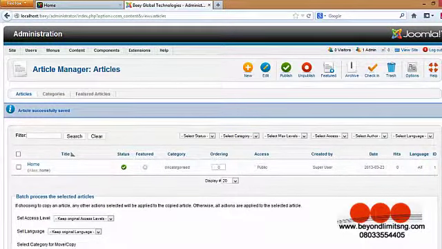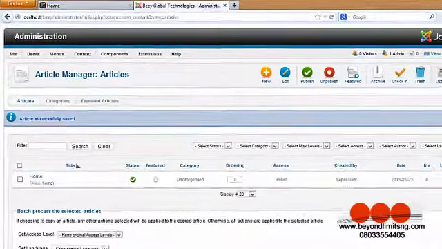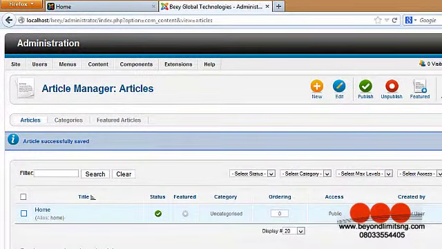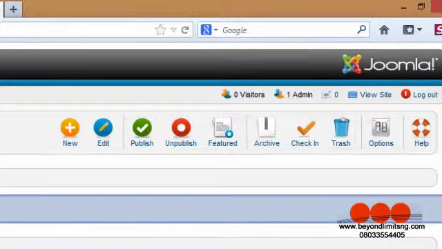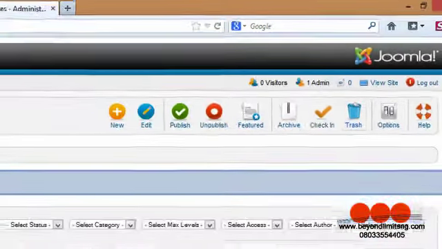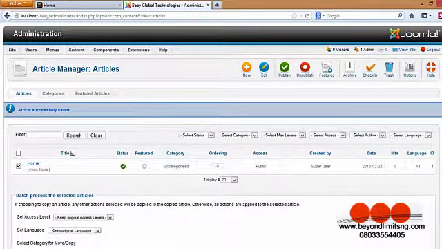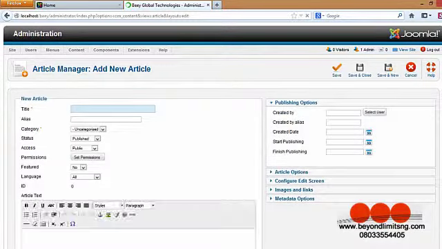Okay, so if you need to delete an article, all you need to do is just to check on this checkbox and then use the trash option at the right to delete the article. So let me go ahead and add the remaining articles for the website. I'll be clicking on new again to add the About Us article for the website. Title will be About Us.